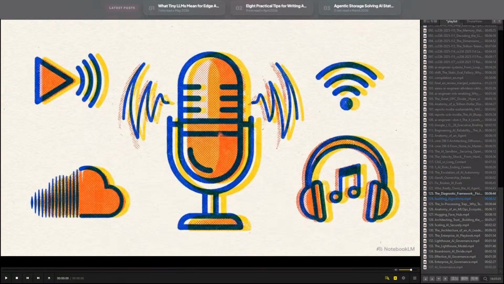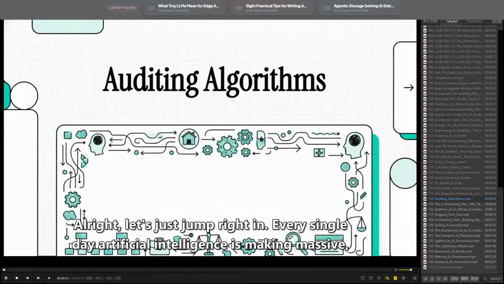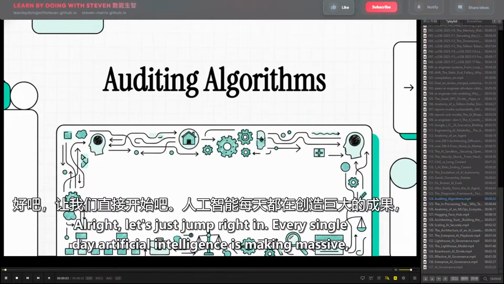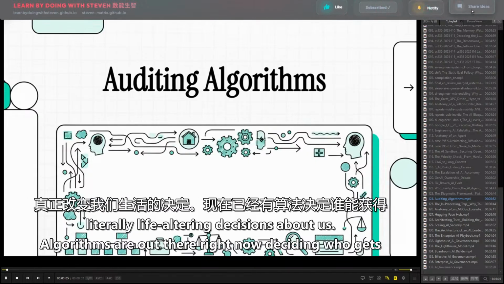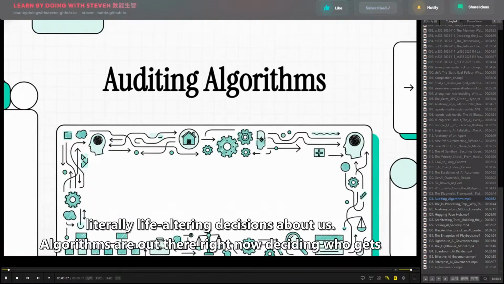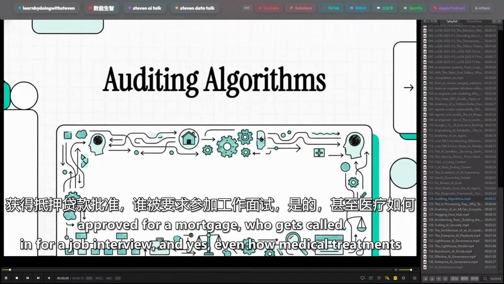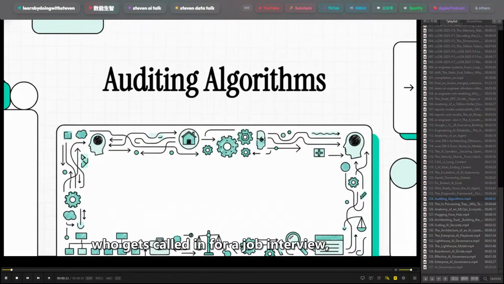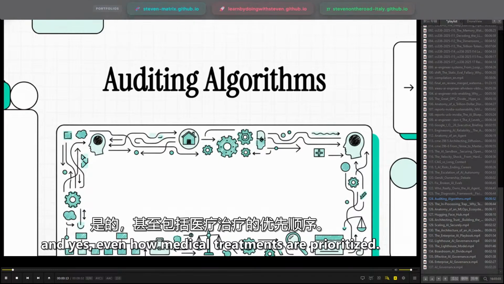All right, let's just jump right in. Every single day, artificial intelligence is making massive, literally life-altering decisions about us. Algorithms are out there right now deciding who gets approved for a mortgage, who gets called in for a job interview, and yes, even how medical treatments are prioritized.